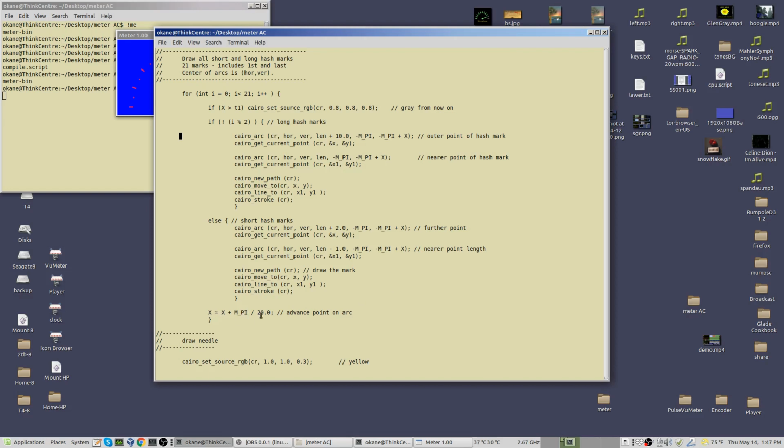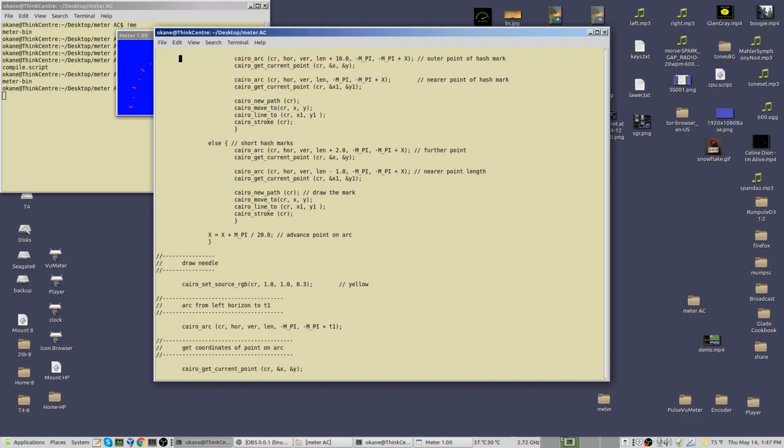And then at the bottom here, each time we increment x, so we move further and further across the arc. And at the top here, we check to see if our x has gone above T1. If it has, we're going to change the color of the hash marks. They now shift to gray or whatever color you want them to be. Okay, hash marks are drawn.